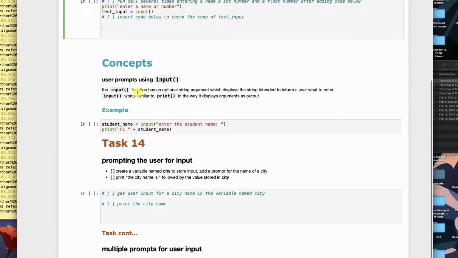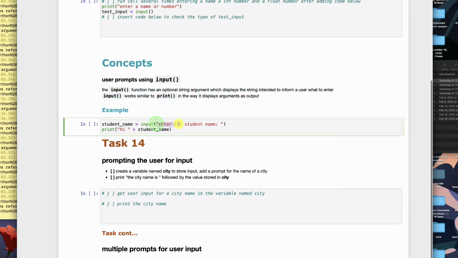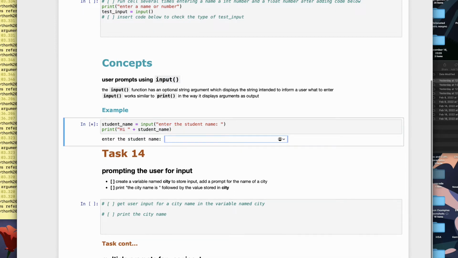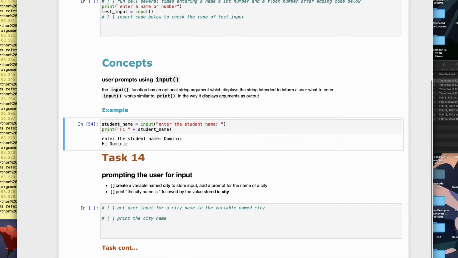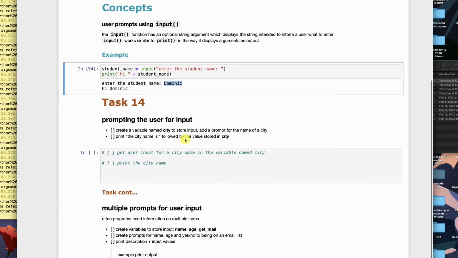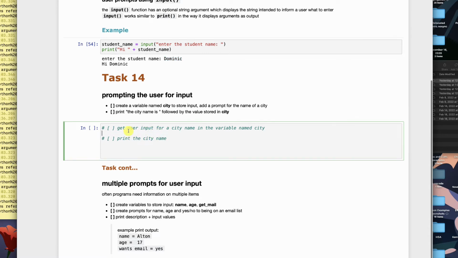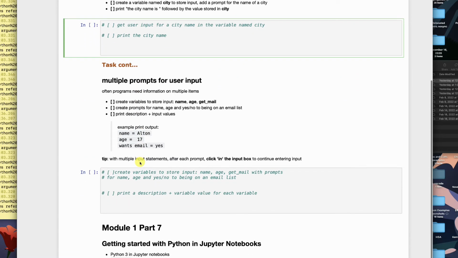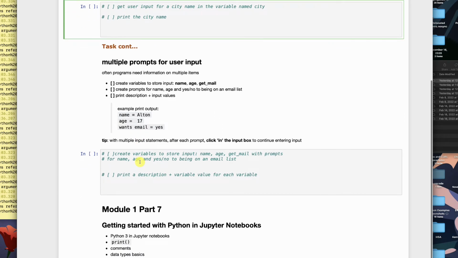Okay, so here you see that the input statement has an optional string argument, which is the prompt to the user. There it goes. We've seen that. I just showed you an example of that before, so I can go in here and say Dominic and hi Dominic. So we can see that this prompt showed up, and then I was prompted to fill in my name. Down here, go ahead and I think you can do this task. Should be fine.